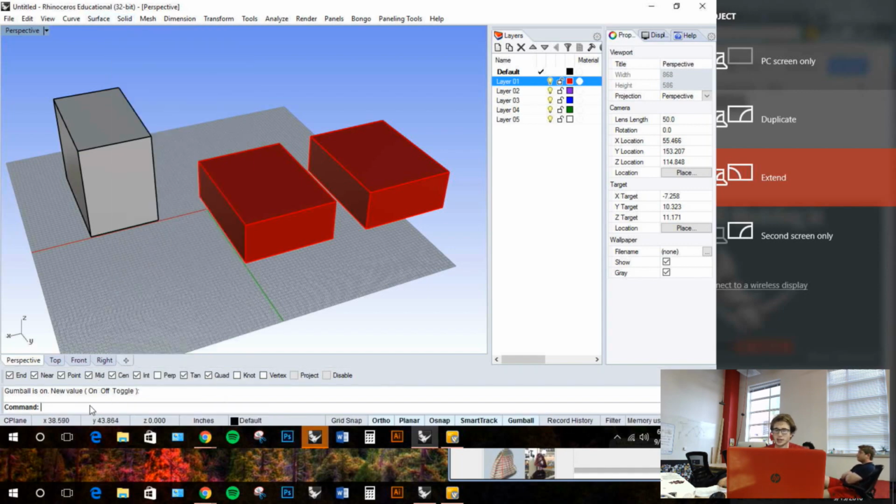And I personally like to type in commands. You'll see that there are aliases. I didn't get a chance to actually upload the file for the aliases, but I can make that available after the presentation.